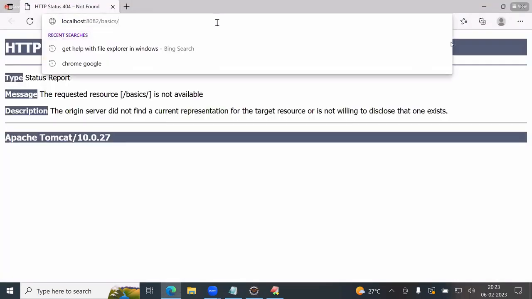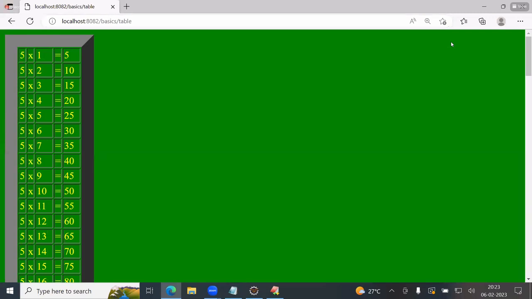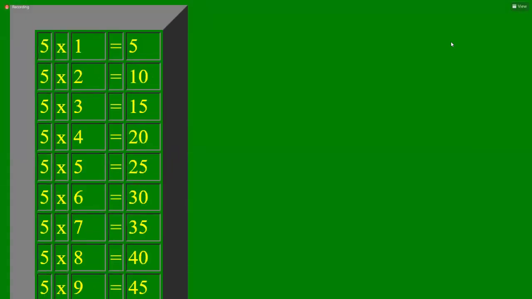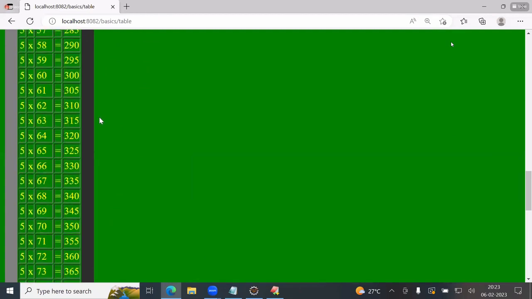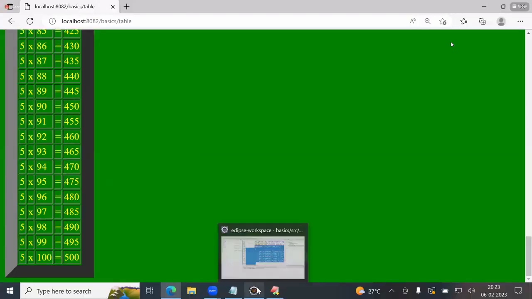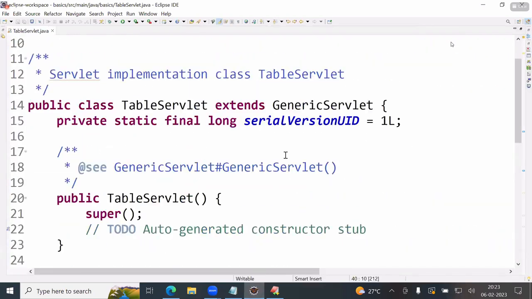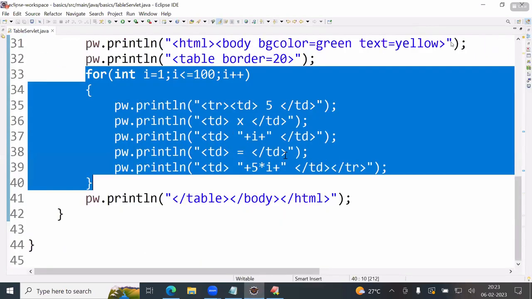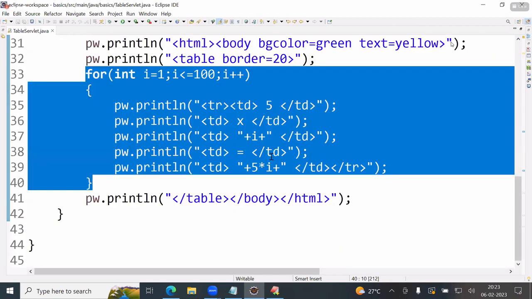Now you observe the table. 5 into 1 equals 5, 5 into 2 equals 10. How many times is it printed? Say 5 into 100, 100 times. Suppose in this program you observe how many lines. Very few lines. Many comments are there, and many import statements are there. Just 10, 15 lines are there.